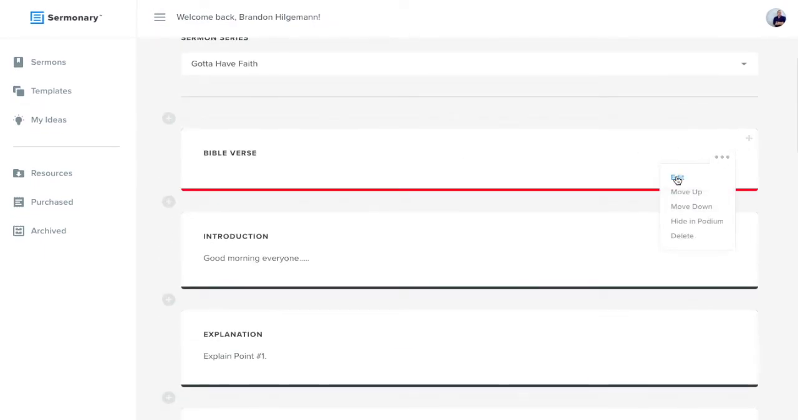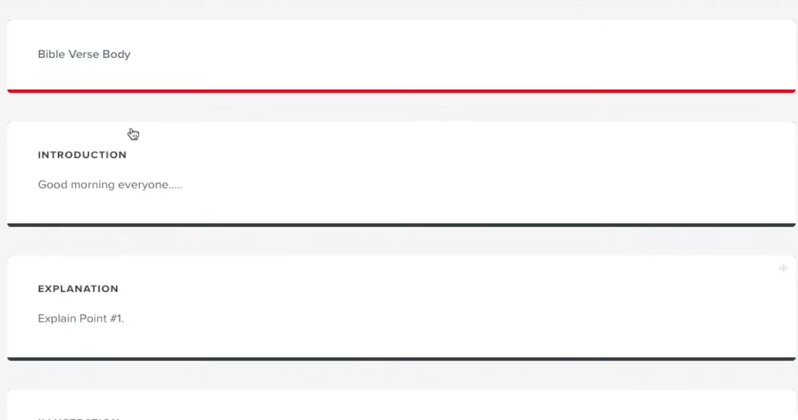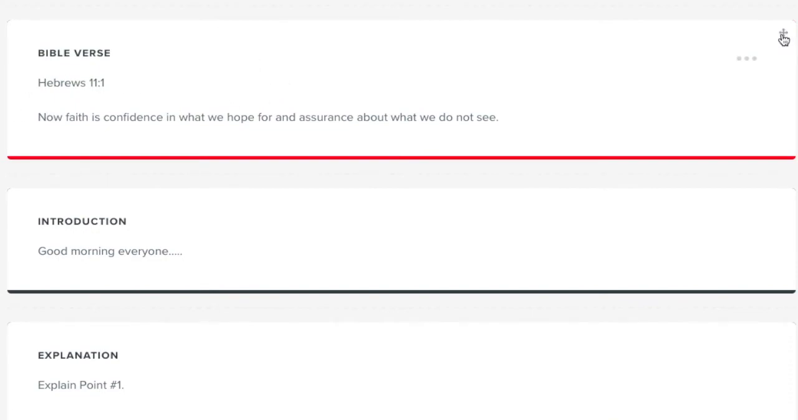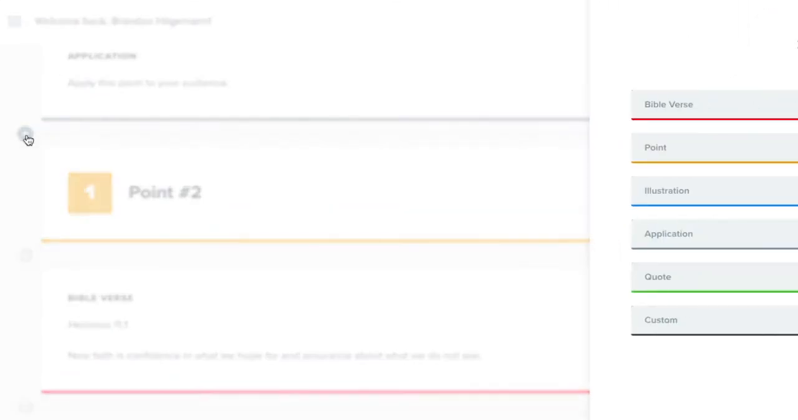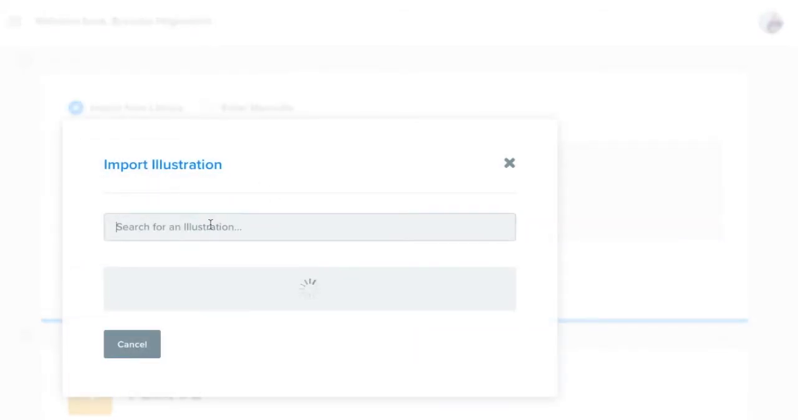it's there now. So your Bible verse, for say we're doing Hebrews 11:1. There you go. And you can place that wherever you want it. Another cool thing, if you want to add an illustration, you can import it from their library, or you can enter it manually. So if you want to choose an illustration, say you want an illustration on faith.